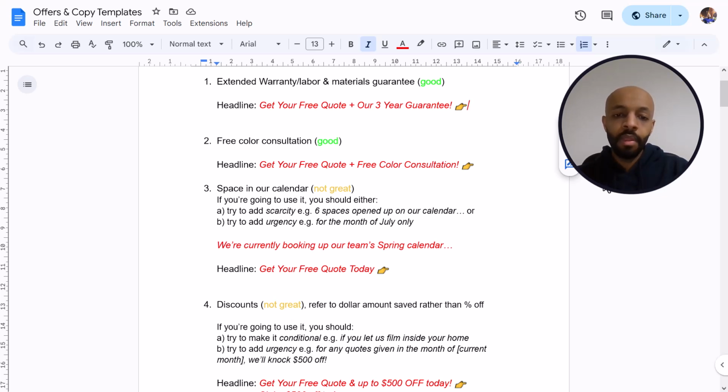or whatever. Now this isn't great. It's not as good as the first two, but if that's all you've got, then it works. But if you're going to use it, I'd recommend that you try to add scarcity. So you should say, we've got X number of spaces in our calendar. Or you can try to add urgency instead and say for the month of July only.